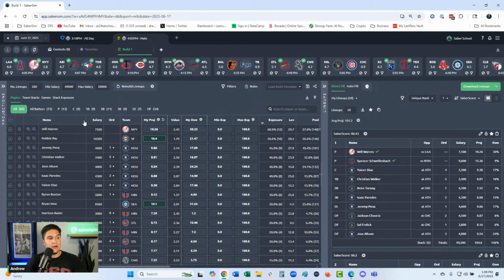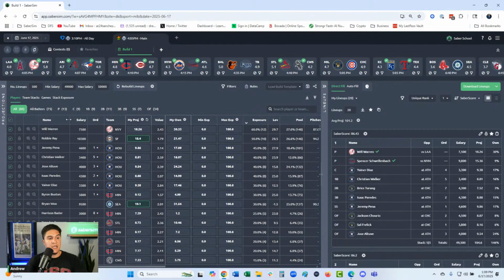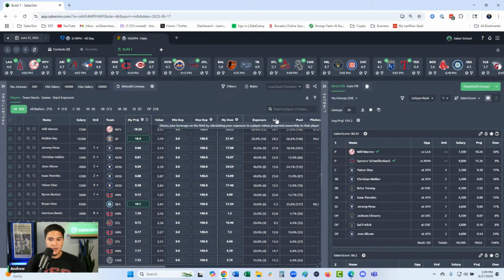Something I've been talking about a lot with customers is making sure you're keeping your exposure and leverage columns together. You can even keep your ownership next to it if you want, right? That way you can just understand, right? Leverage is exposure minus ownership. It is how much over or how much under the field you are on every player in your pool.